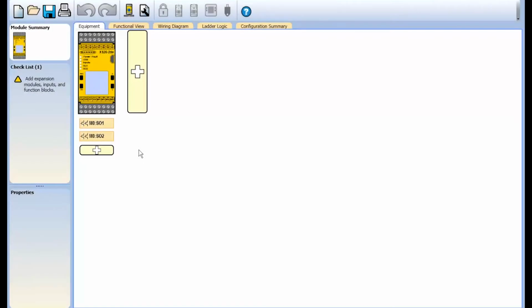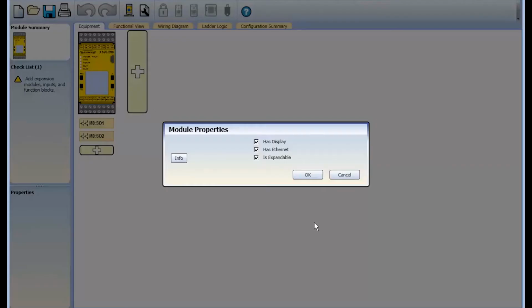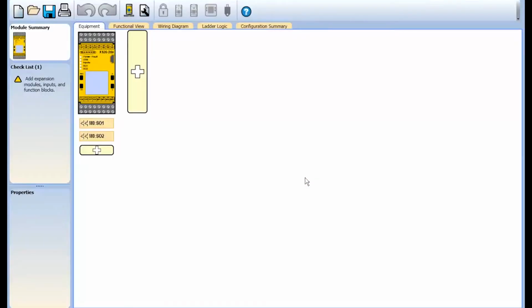Now that we've familiarized ourselves with the programming environment of the XS26-2 safety controller, let's take a closer look at some input and output selection options and related parameter settings by starting a new project. For this project, we will select the default controller that has display, Ethernet, and is expandable. Always review the manual for full details on setup and configuration to adhere to safety standards for your application.